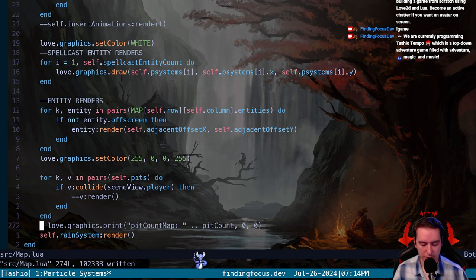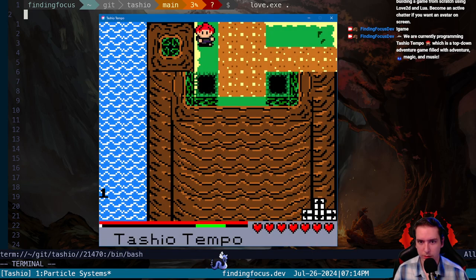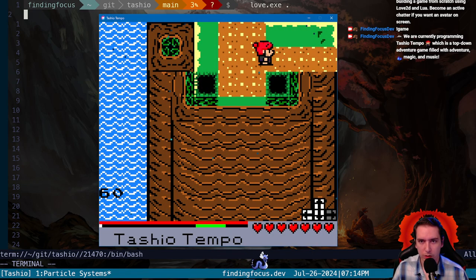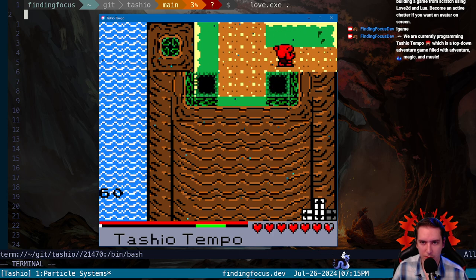Okay. Let's see if we're crashing or not. We should. Okay, cool. So now our rain system is successfully renamed. We are still falling into pits, which is good.